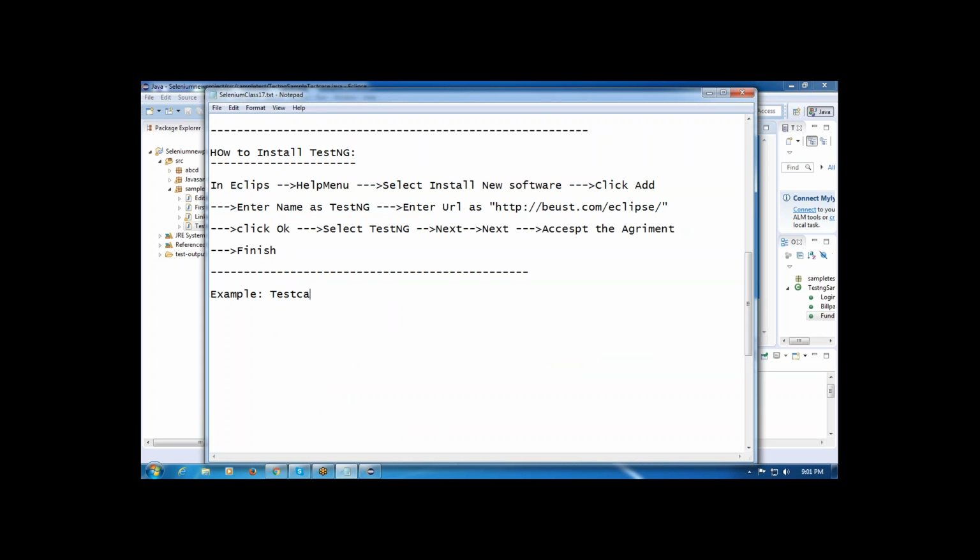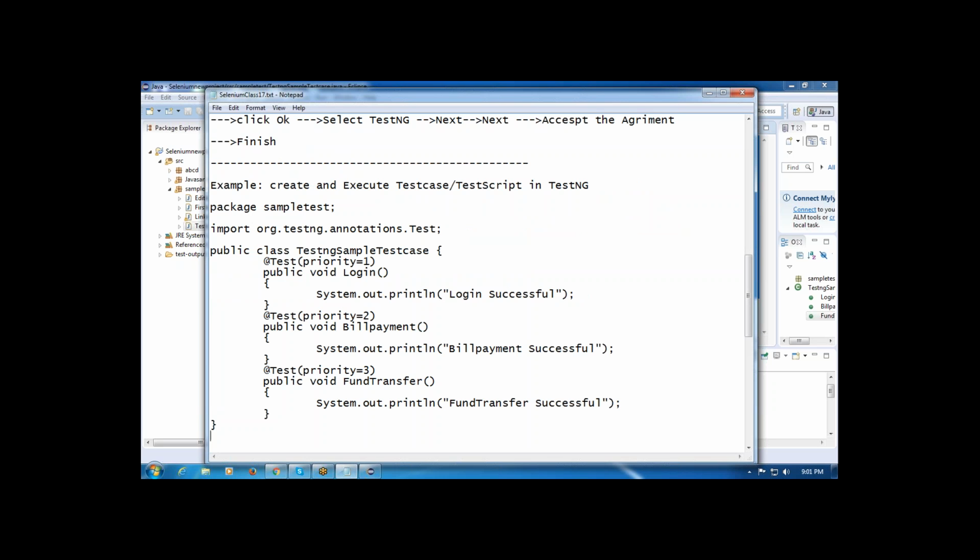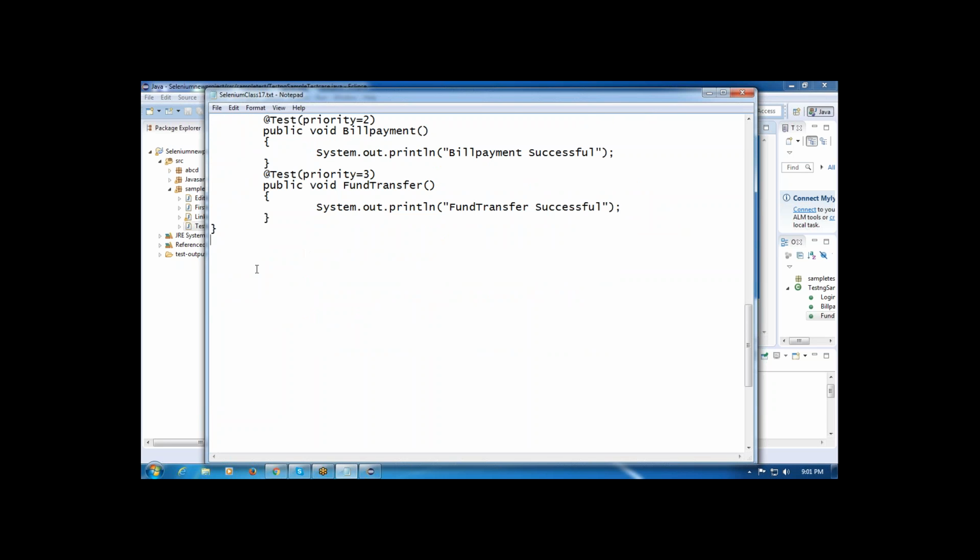This is an example of creating and executing a test case or test script in Testng. Why are we using @Test? It is a Testng annotation.